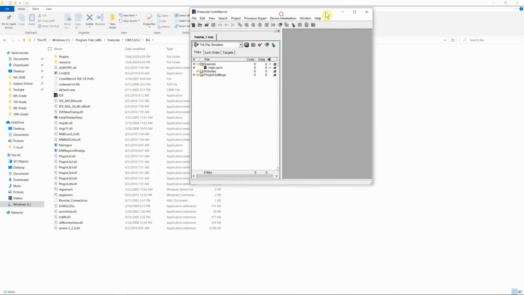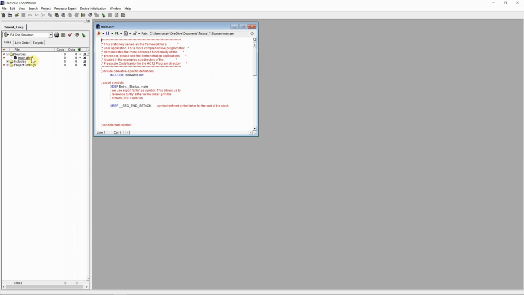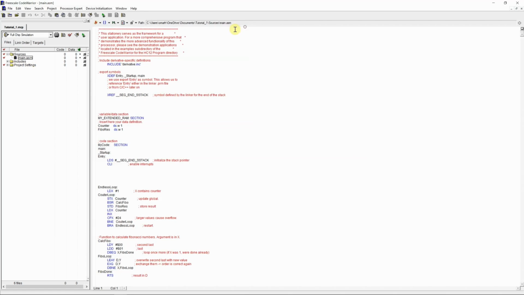Now, as you can see, this is the main page, or basically this is the main thing that you need to get familiar with. This is where you're going to code all of your assembly code. As you can see here, we have sources, includes, and product settings. As a beginner, we're only going to be focusing on sources. We have one already made sources file, which is main.asm, and ASM stands for assembly. So we double click on it.